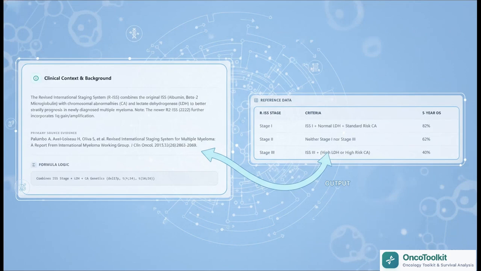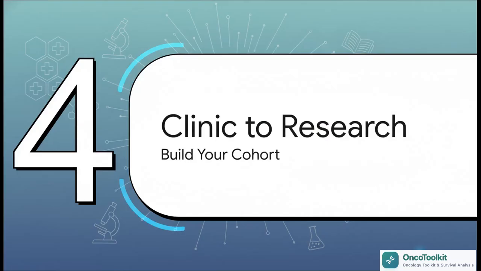And this is the most crucial part. With one click, the app literally shows its work. You can see the exact formula logic it's applying, and right next to it, the source of truth data table pulled directly from the original publication. You can trace your inputs all the way through the logic to the final output. It's about complete transparency.